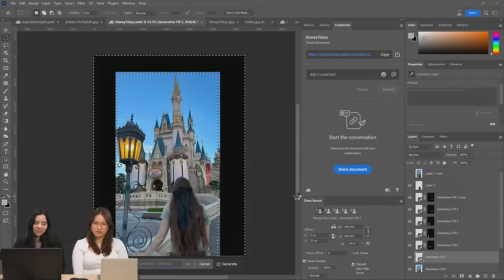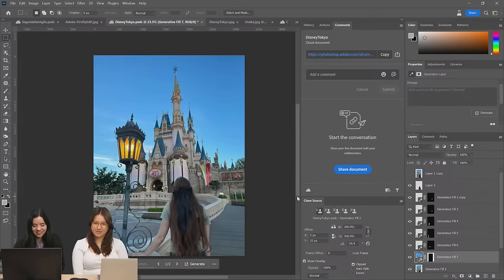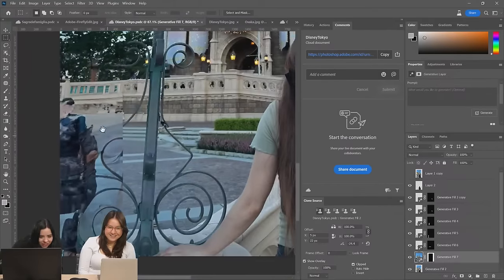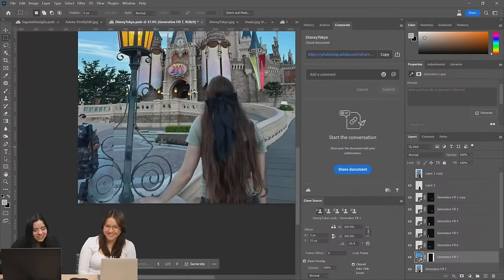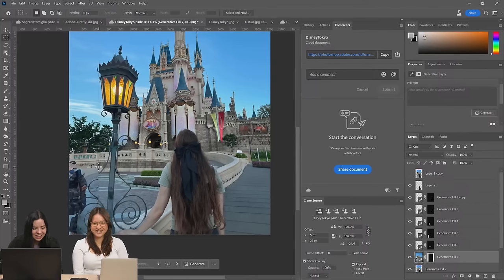Oh, this is exciting. Look at that. Oh, my gosh. It kind of added a person. Whatever that is, it kind of looks like skin tones or something. It added something.